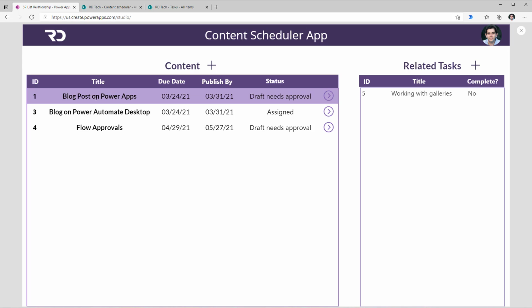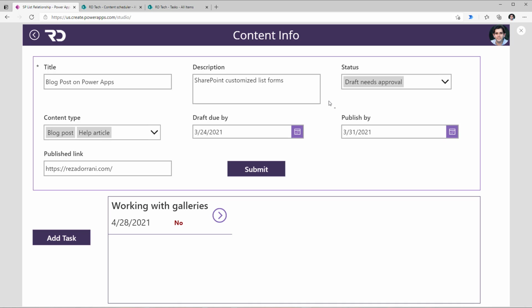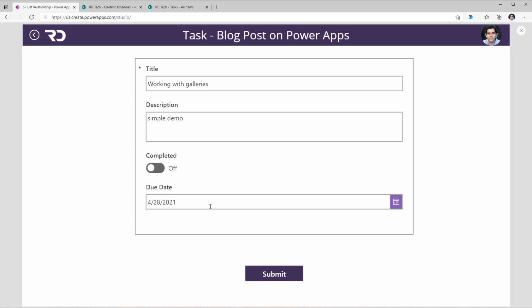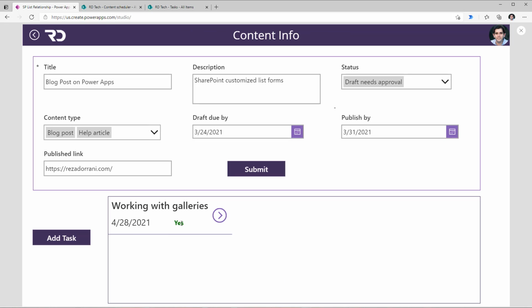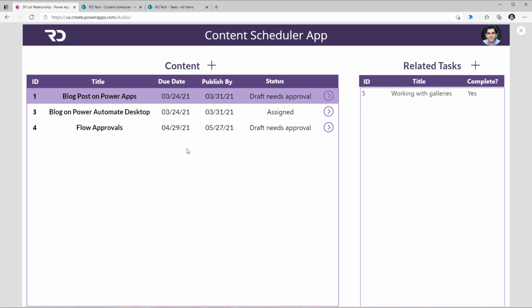So if I select blog post on PowerApps, I just had one task that is not complete. If I select this, it will take me directly to this specific item. And right here, I can see my working with galleries record. I can go right here and I can make modifications to it. Click submit. The task status changes. If I go back to my main screen, I will see that change being reflected right here.